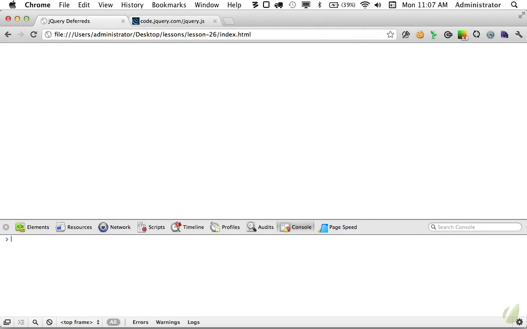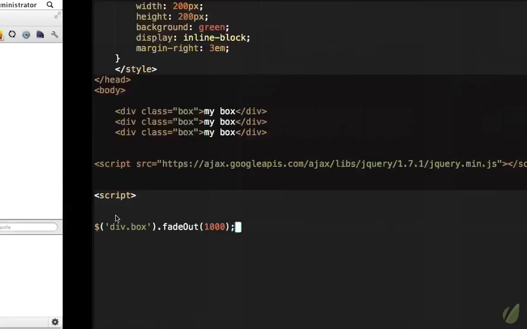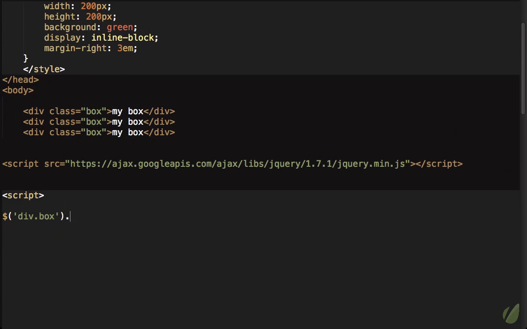Well, they're all going to fade out. So we want them to fade out sequentially. Okay, well, how could we do that? Well, instead, let's change this to each and iterate over them. And now we're going to get the element, and we're going to use a common trick where we delay.